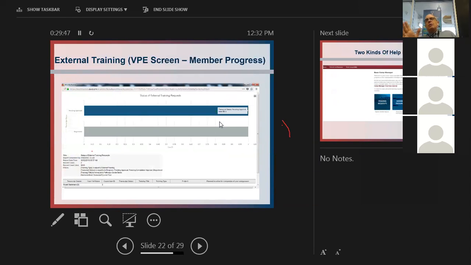Now, you can also look up the status of all external training in your Pathways reporting, and then it'll tell you when things have been completed and when they have not.